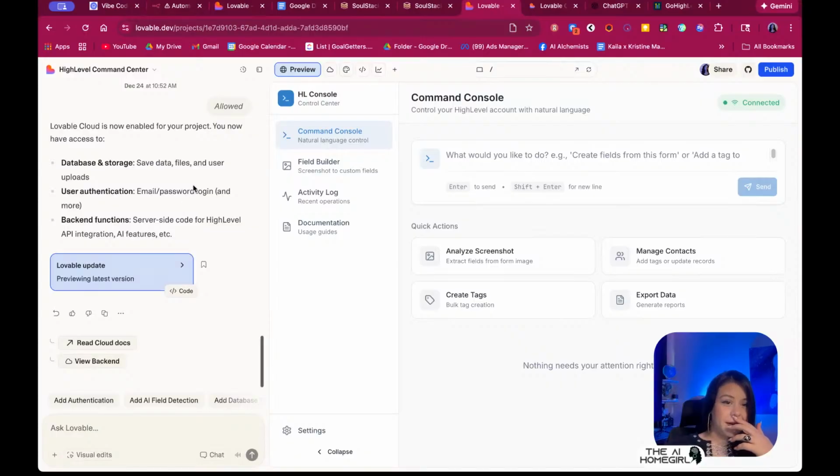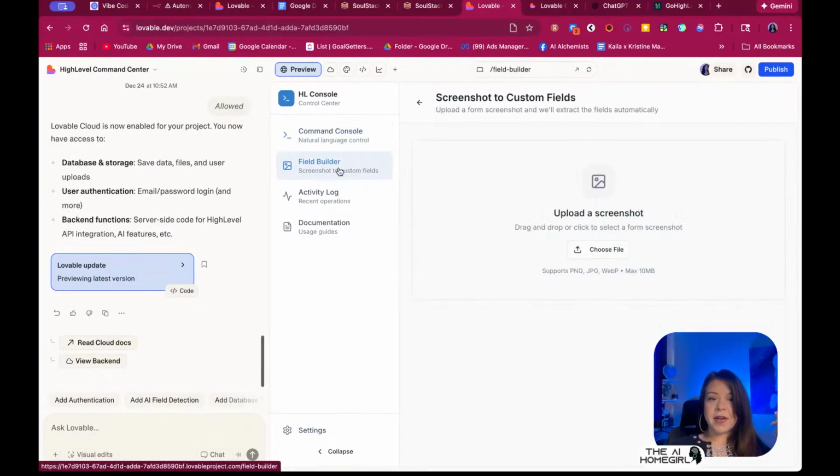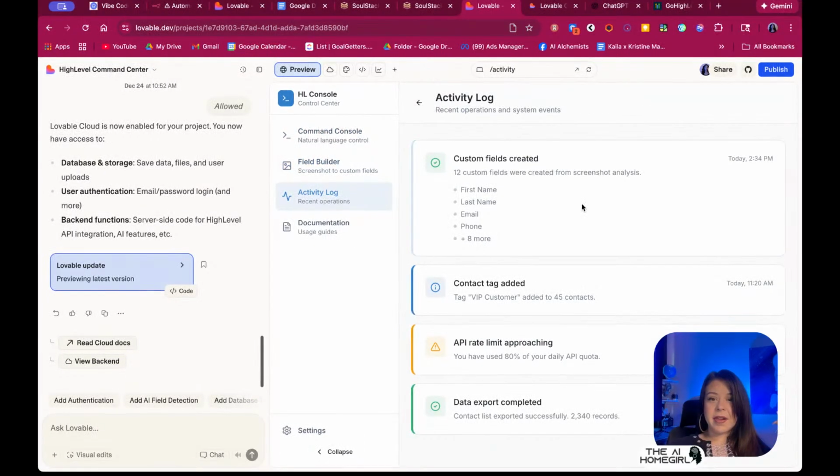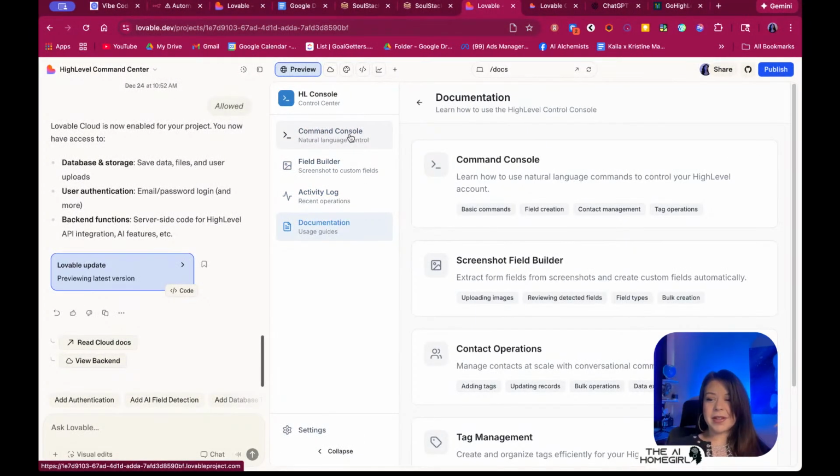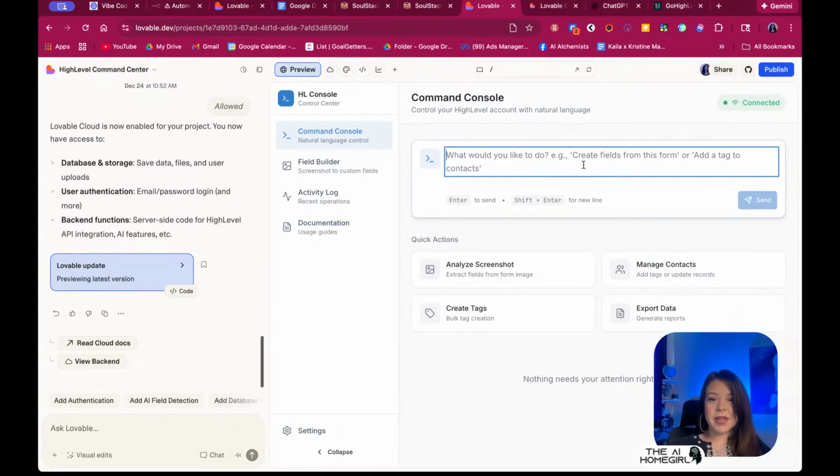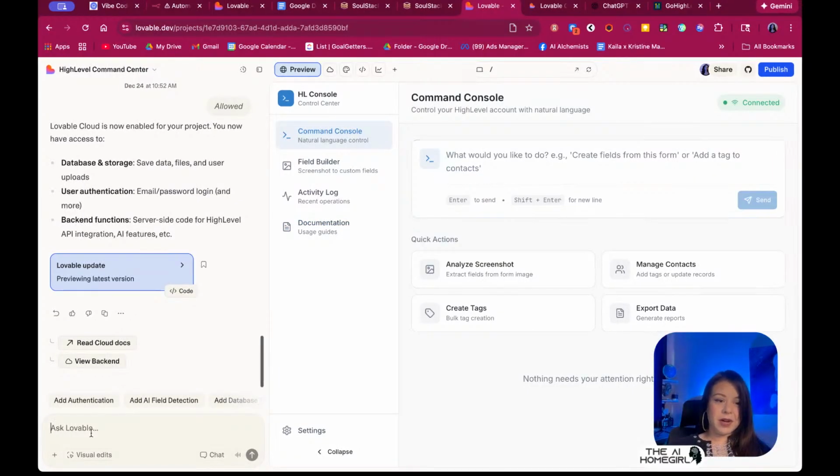My whole stream basically. Okay, now you can add, analyze screenshots, manage contacts, field builder, activity log. I mean, this is okay. It's really not my favorite, but it can work.